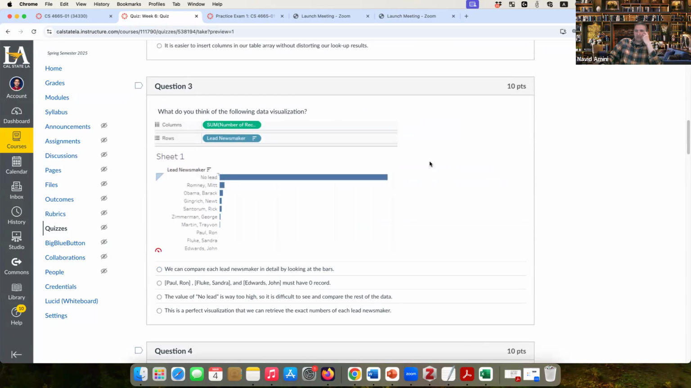Question number 3, we have a horizontal bar chart. What do you think about it? So one of them is way larger than the others. So we'll have a hard time making between category comparisons between these guys and this guy.